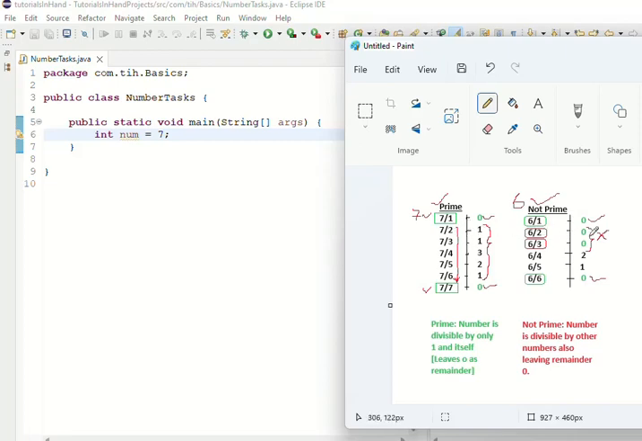If it divides a number completely, we will get remainder 0. And if we get remainder 0 from 2 to 1 less than that number, that means it is not prime. And if we don't get remainder 0 when divided by numbers from 2 to 1 less than itself, then we will say that it is prime. So let's start with the logic.